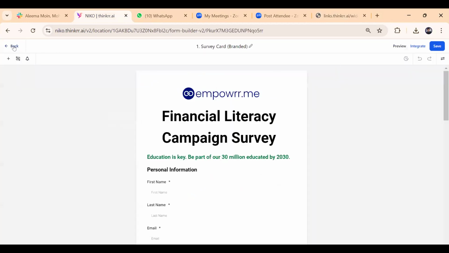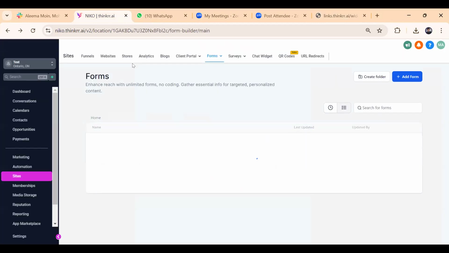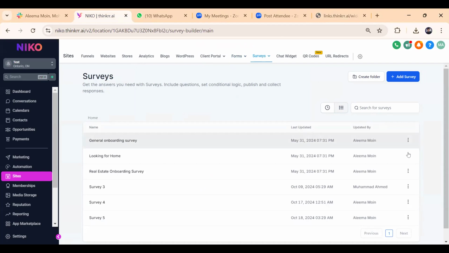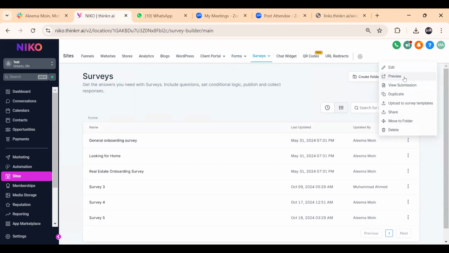The same thing applies to surveys as well. You need to click on surveys. You need to click on preview and grab the link. And secondly, you can just click on edit and integrate and grab the link.